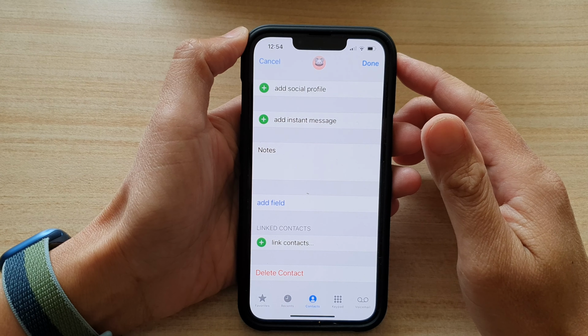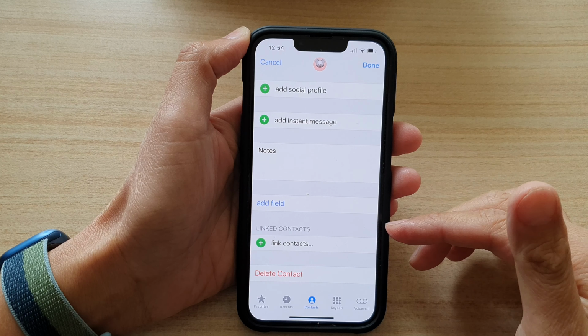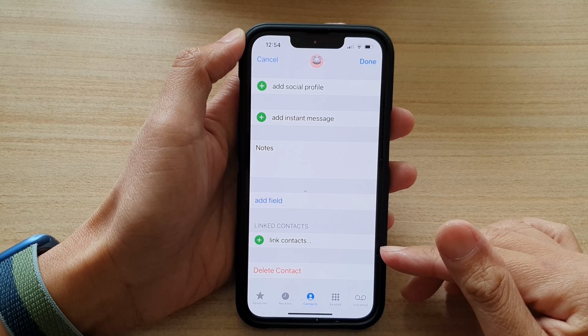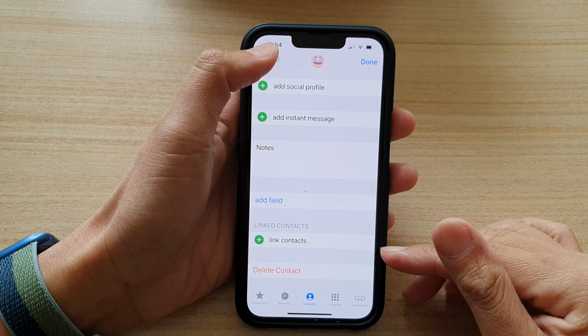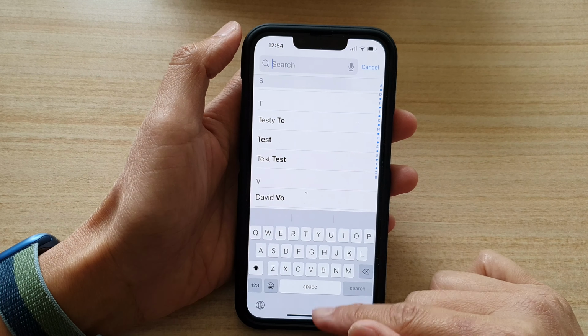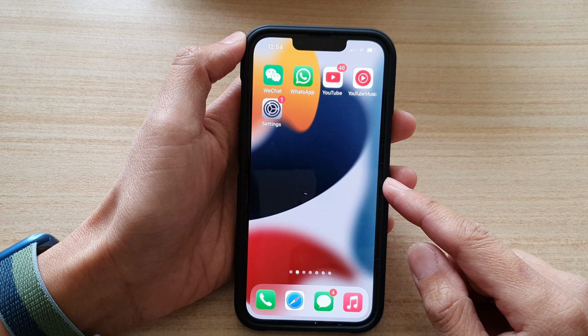Hey guys, in this video, we're going to take a look at how you can delete a contact on the iPhone 13 or the iPhone 13 Pro. So first, let's go back to the home screen by swiping up at the bottom of the screen. And on the home screen, you want to tap on the phone application or the contacts app.